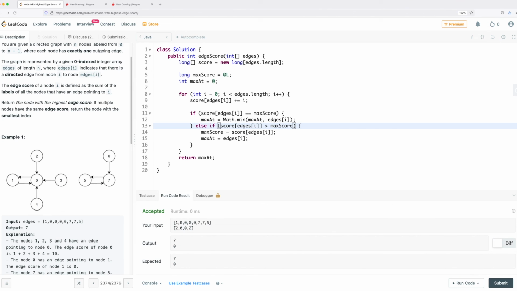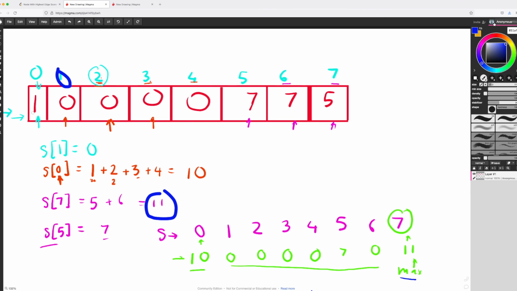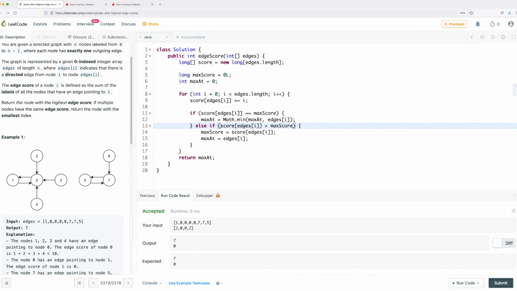So we iterate the input array from 0 till the length of the array. So that's from here till here. Okay. And at each iteration, I add the new edge score to the existing edge scores in a new array called score. This populates the score array, but to avoid another for loop to find the highest score, I'm doing this calculation inside this for loop itself to make it more efficient.